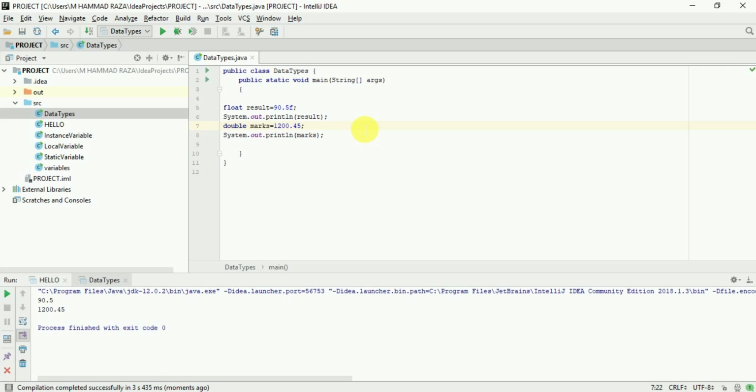So these are the data types. These are the main data types that we mostly use in all of our programs while coding.